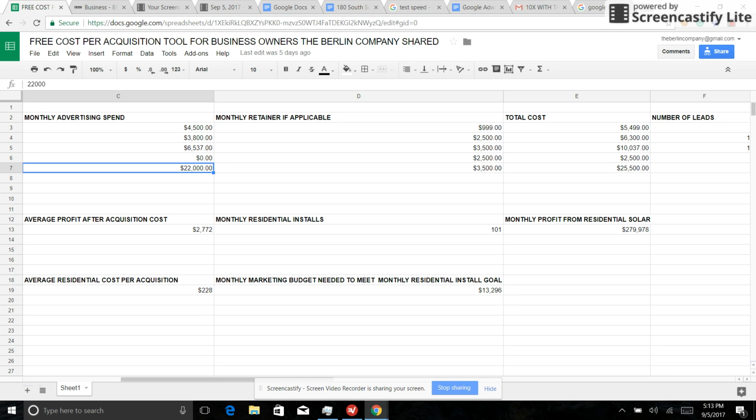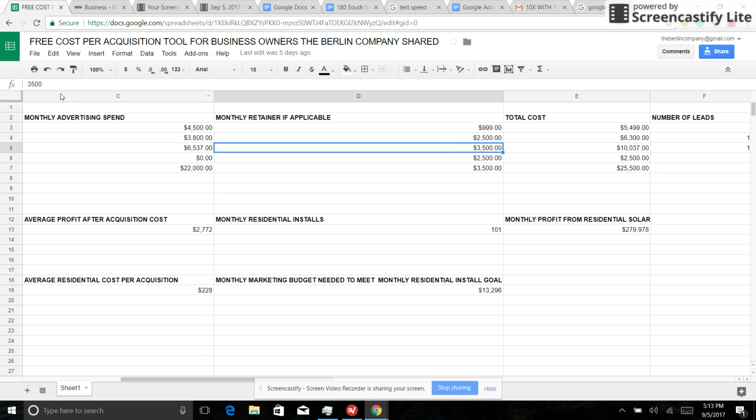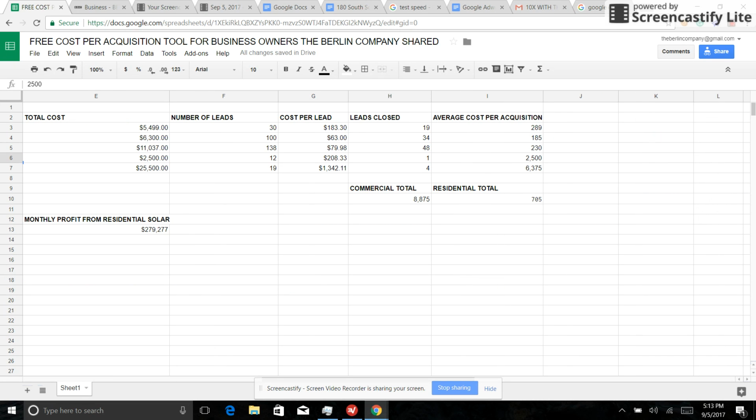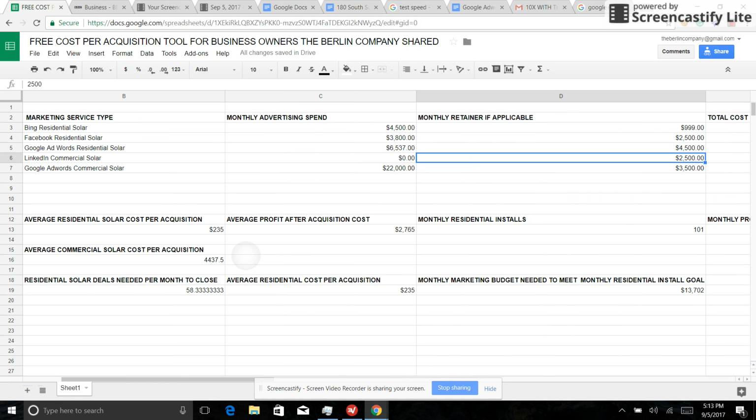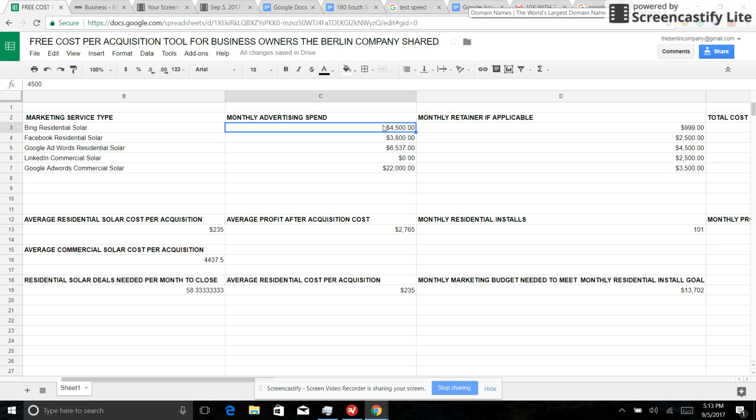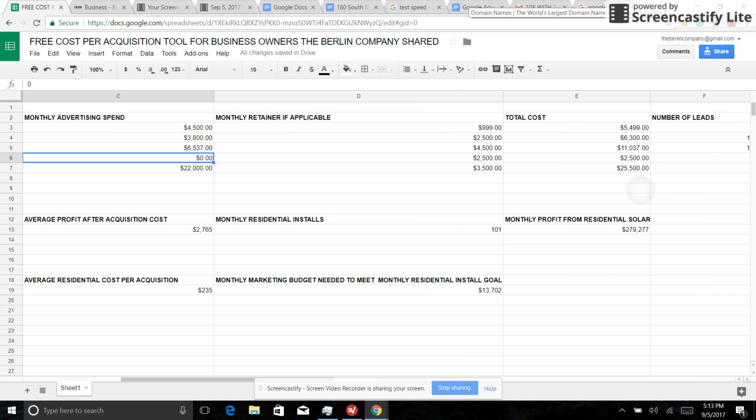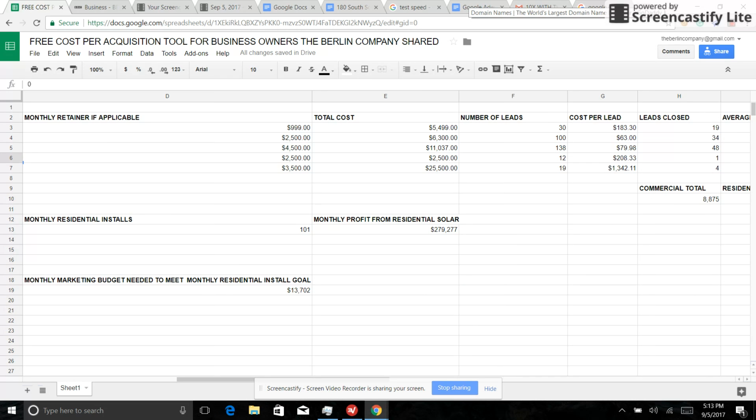Anyway, so right here's the monthly retainer. Obviously you can change this. Say you increase your ad spend, so your retainer goes up. Boom, and that automatically changes this stuff over here. And you've got your monthly ad spend, which is right here. As you can see, all these are filled out except for LinkedIn, because of ad spend for LinkedIn. And so right here you have your total cost, number of leads.